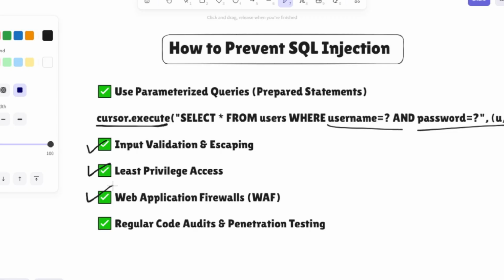Web application firewalls, WAF: use WAFs to block common attack patterns like OR 1=1. Regular code audits and penetration testing: test before attackers do. Use automated tools and manual testing.